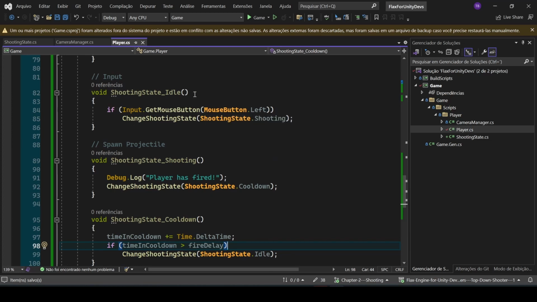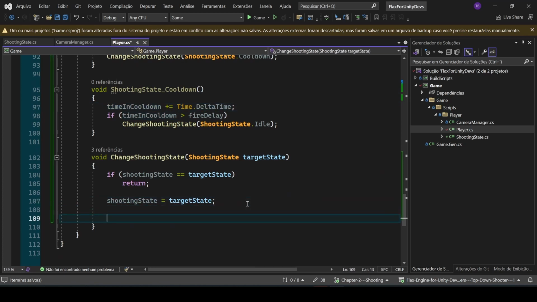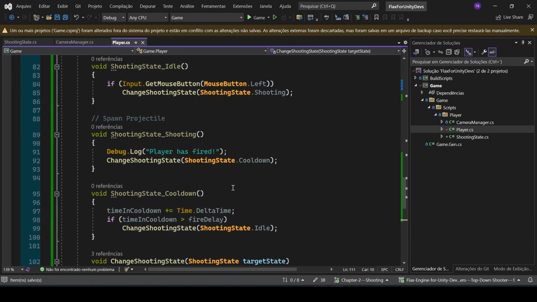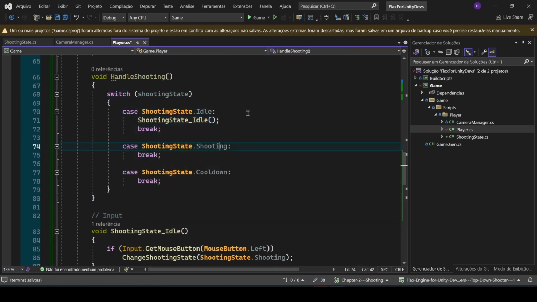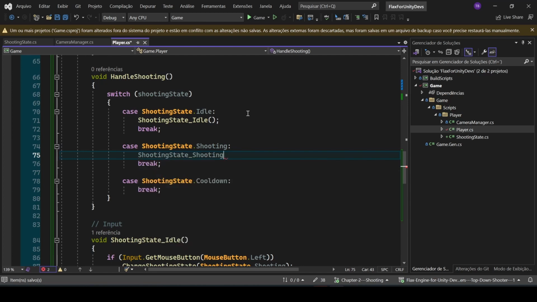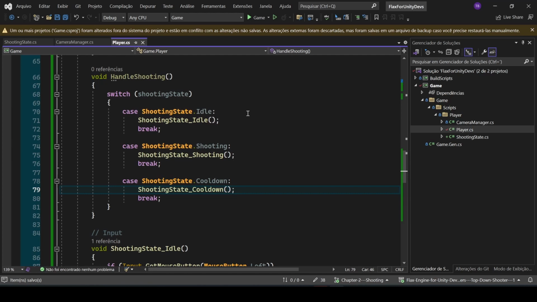Else it's just going to stay here, which is awesome. Something that I also forgot is to reset this every time we enter the cooldown state. So if we are not going to use the switch statement because we are only looking for the cooldown state, if shooting state equals cooldown state, then time in cooldown is going to be 0 because we just entered it. All right, nice. So here we can add our shooting state idle, shooting state shooting, and shooting state cooldown.